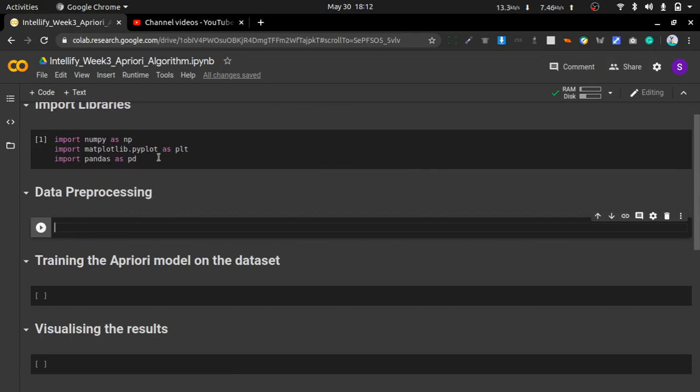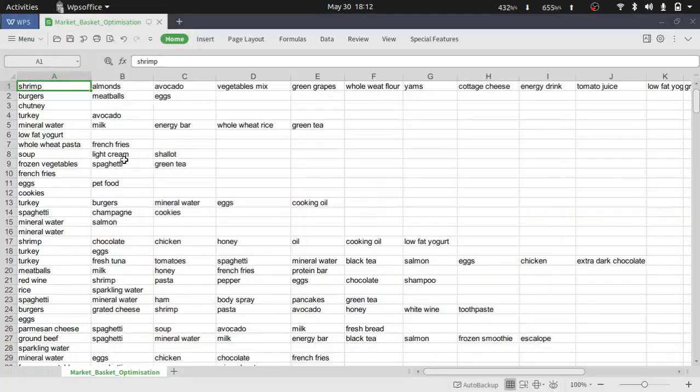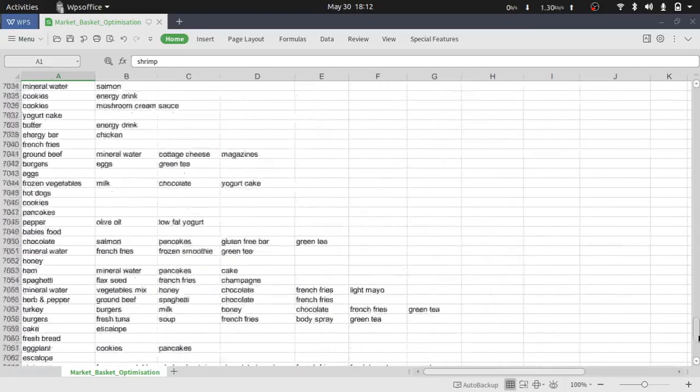So all the necessary libraries for the pre-processing have been imported, and before doing pre-processing I want to show you the dataset. This is the market basket optimization dataset, in which each line, that is 1, 2, 3, represents the transactions of an individual user. Suppose one person has come to the shop and buys shrimp, almonds, avocado, vegetable mix, green grapes, whole wheat flour. These are nothing but the transactions that happen over the week.